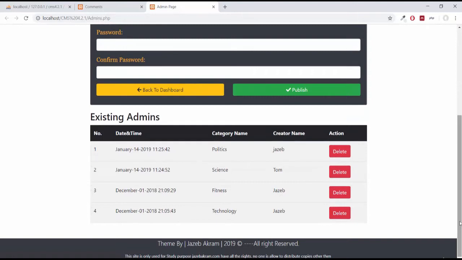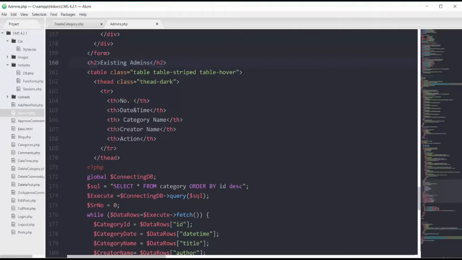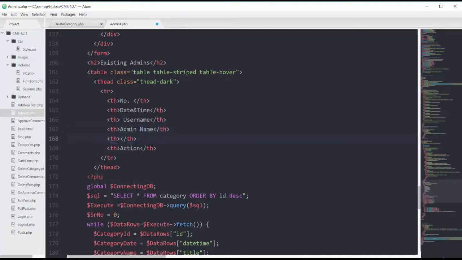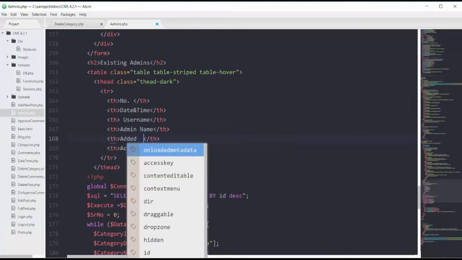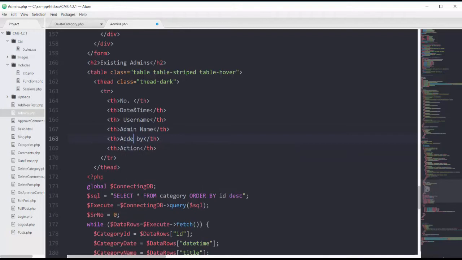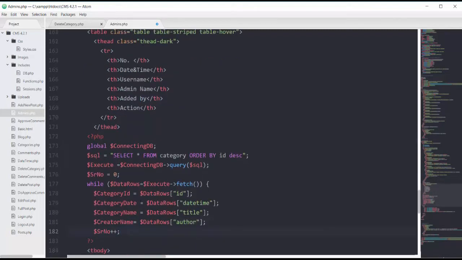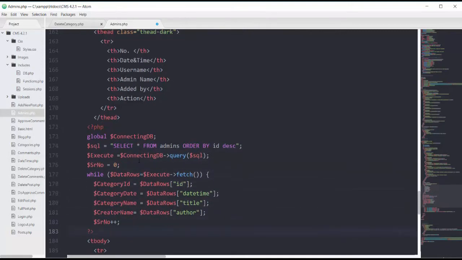Now let's change the content from the category page to the admins page. So the first column will be number, then date and time. Then we will have our column of username. Then we will have our column of admin name. Then we will have our column of added by, and then action. For the PHP part, select all the columns from my table of admins. The rest will be the same.